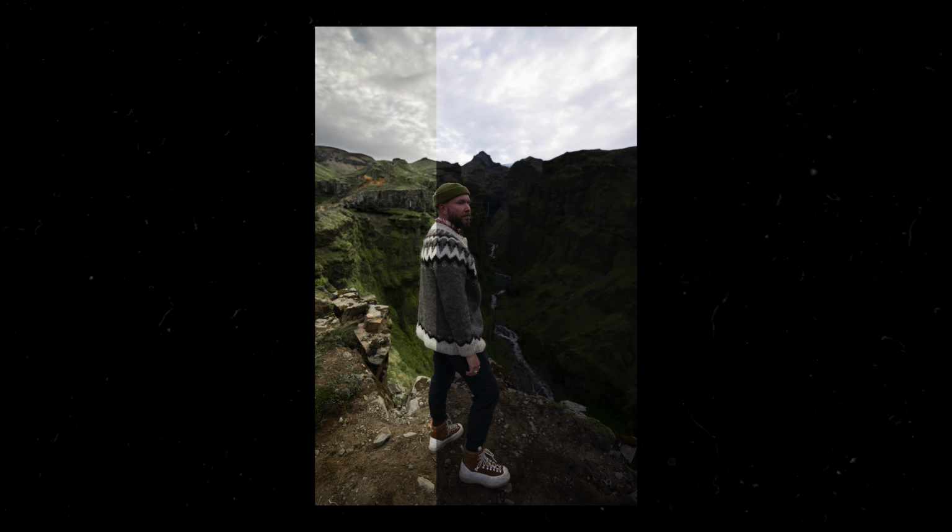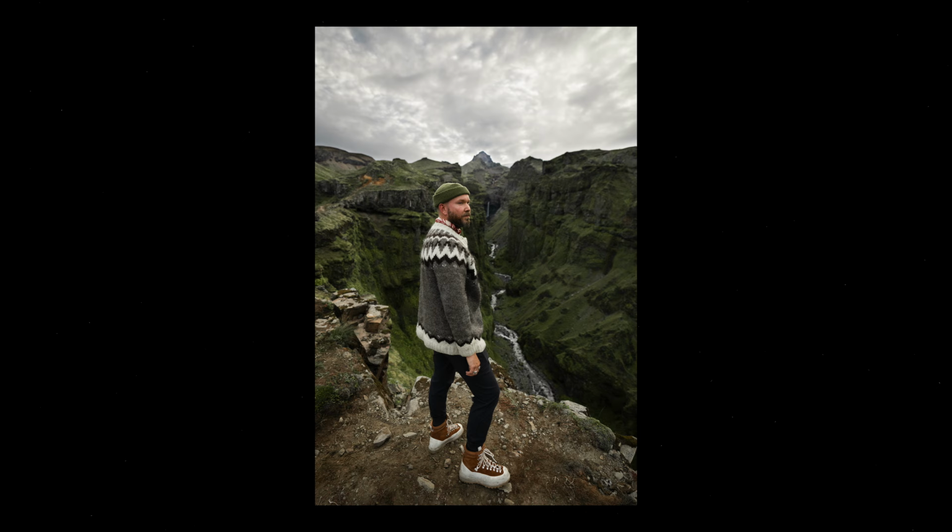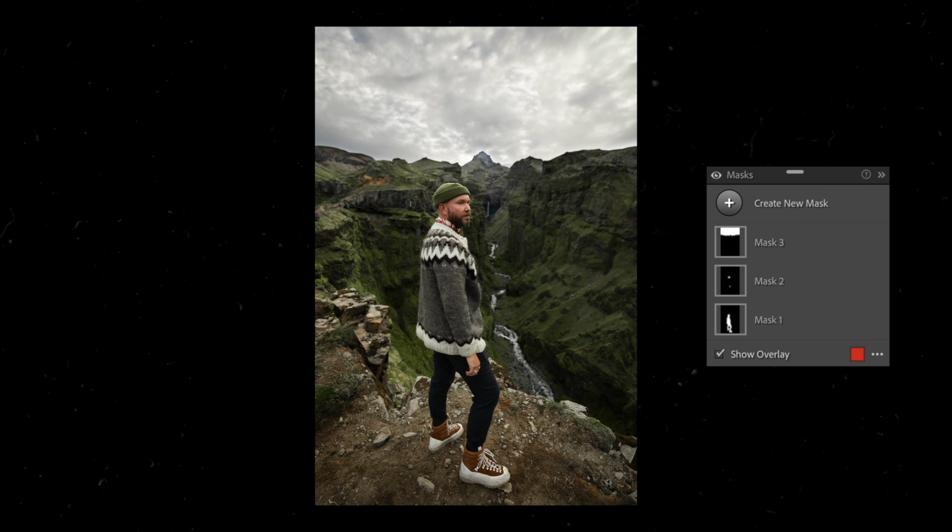Have you ever looked at a photo and thought to yourself, dang, that looks so good? Well, chances are there were just a few masks used to achieve that result. Masks are easily one of the most powerful tools found in Lightroom, and professionals are constantly using them when editing their photos, and so am I.